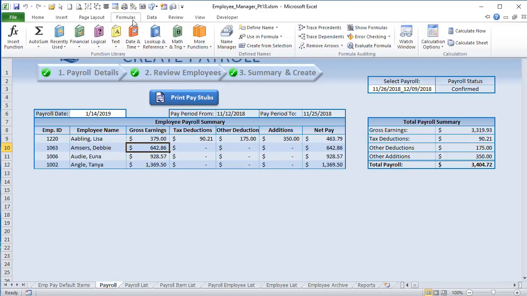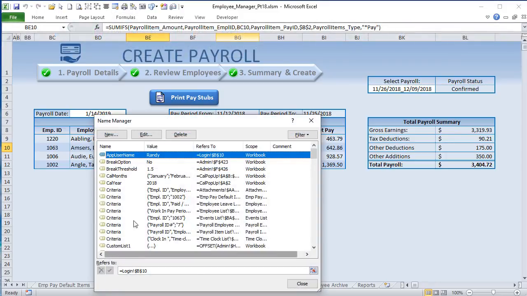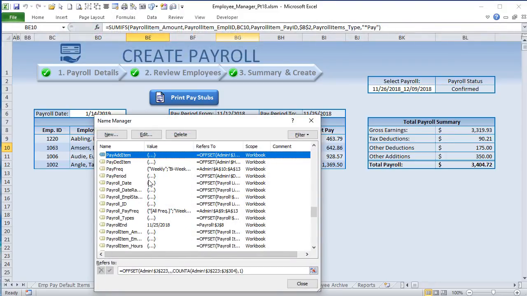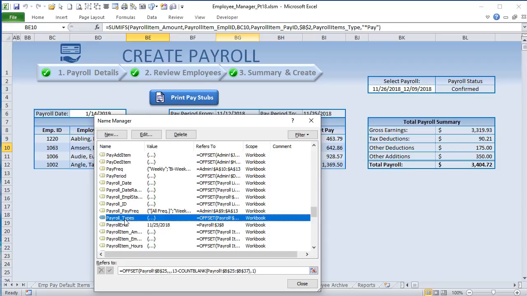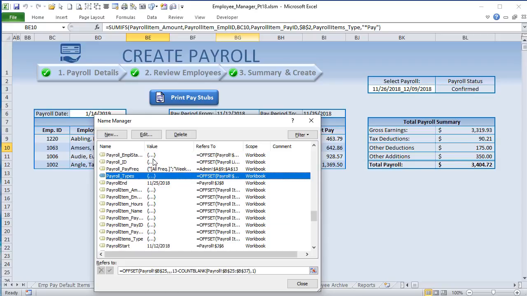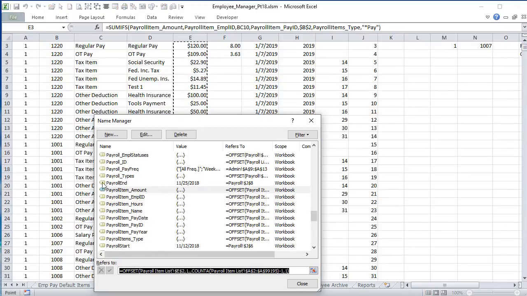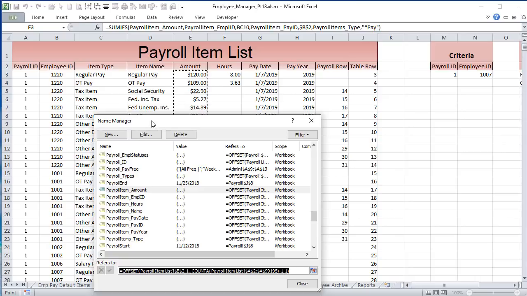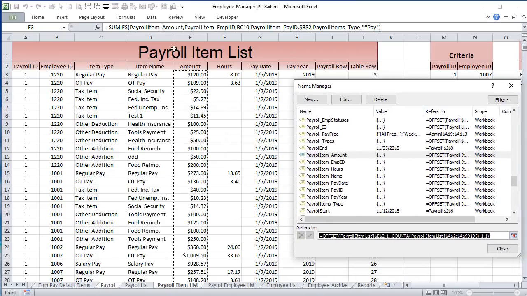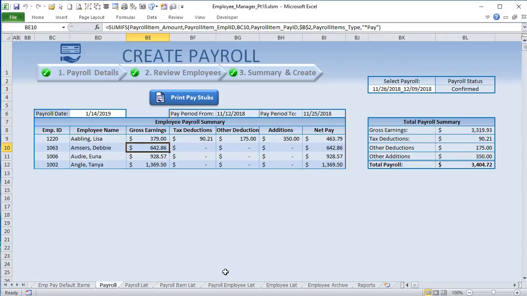When we go into formulas, name manager, click pay, and then we look at payroll item all the way down here under payroll amounts. So we have payroll amount here, and we're going to tab over to that, and we see that that is the amount list I just showed you. That's covered. It's a dynamic range using COUNTA and OFFSET to encompass the entire amount list. So that's going to cover all of that because that's what we're going to use to total. That's very important. We need that payroll item amount.